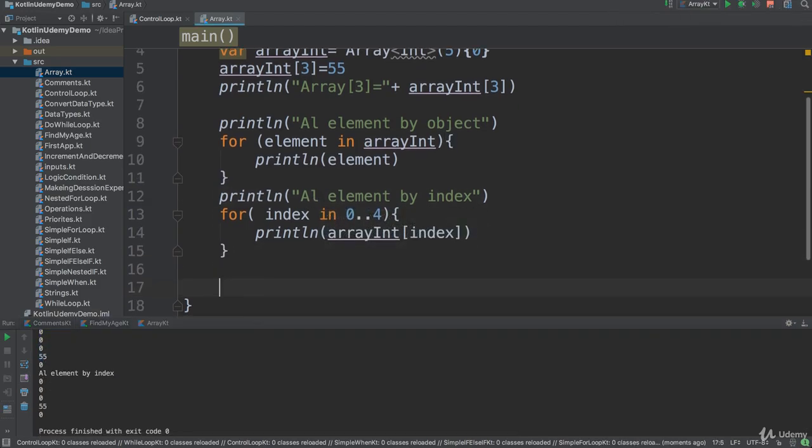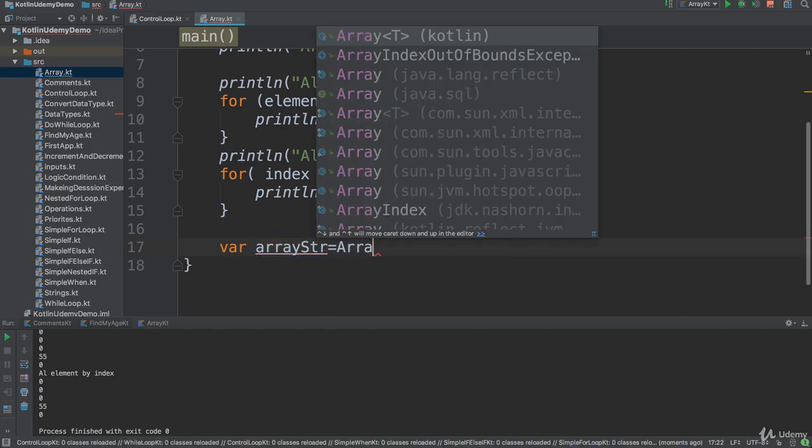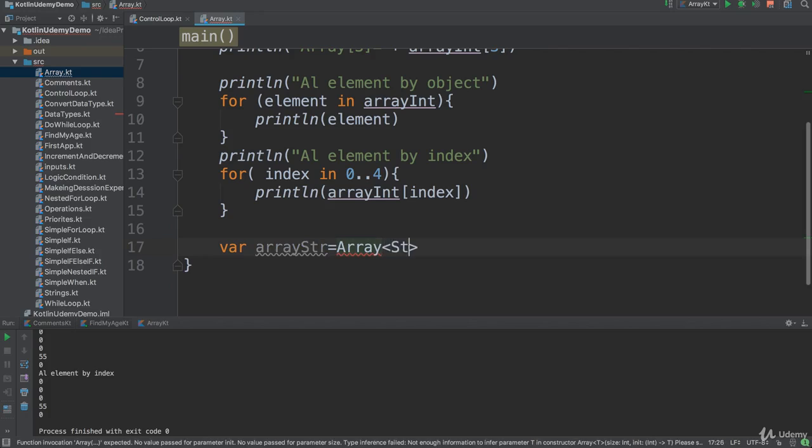If you want to have another array which just has strings, okay, go ahead, say var array, whatever name you want to give it, str. Then you say I have an array, and this array will take strings, and I need four elements in this array, and I will give initial value empty. So that means all the locations will be empty.